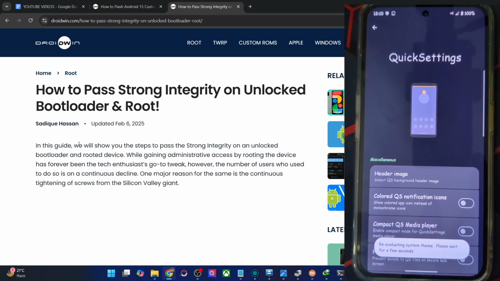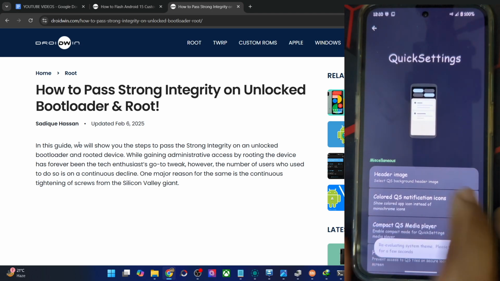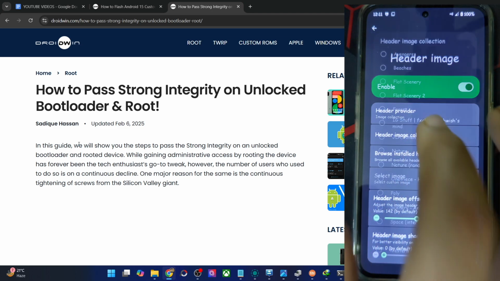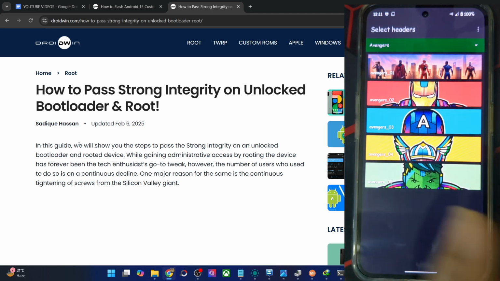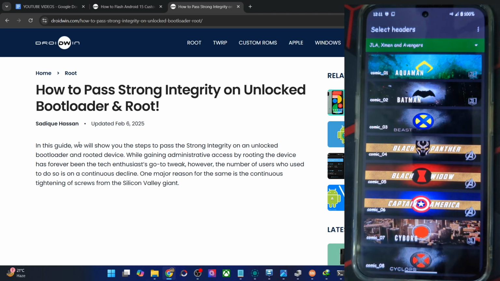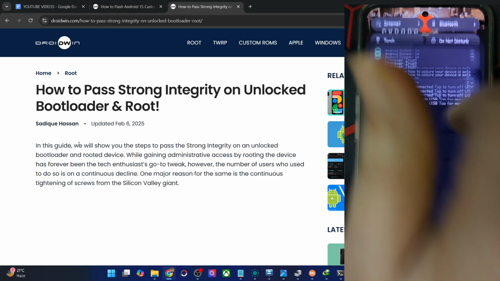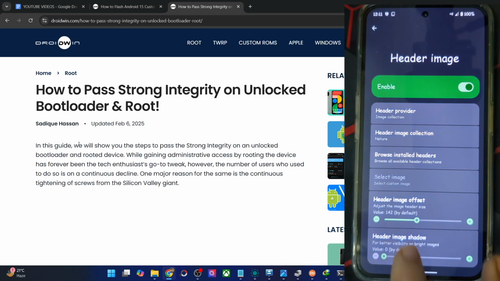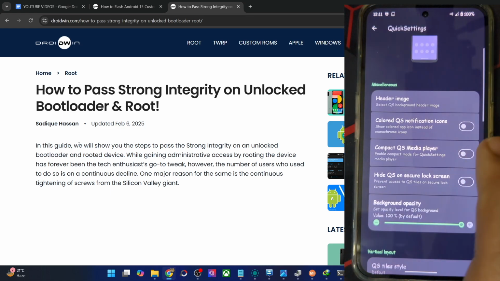Then in the QS toggles, you may add a header image of your choice as well. Simply go there, enable this toggle, choose an image collection, let's say X-Men, browse the images. You may choose from any one of these images, let's say Cyborg, and you could see it's now enabled at the top. Likewise, you may also add any custom image of your choice as well.